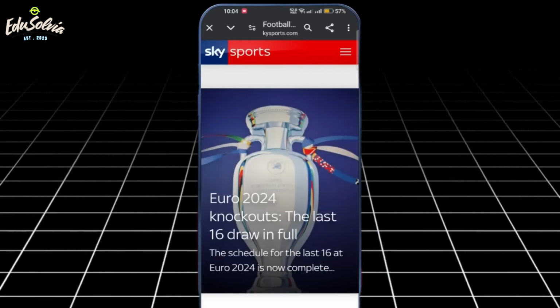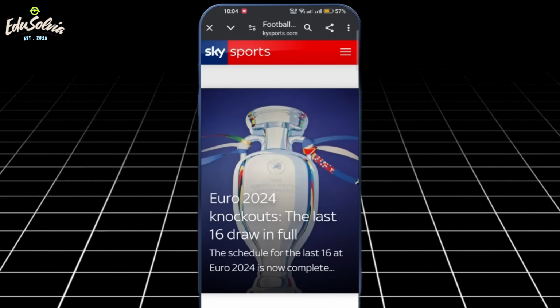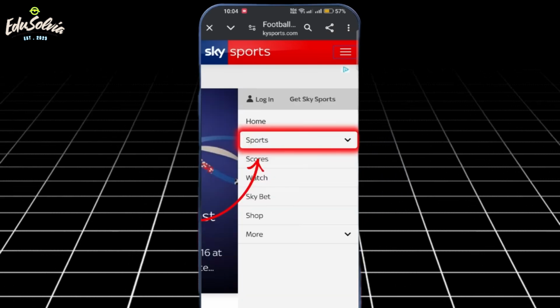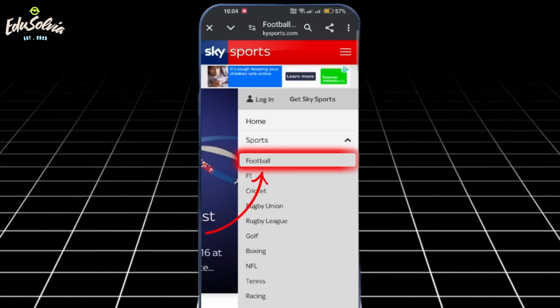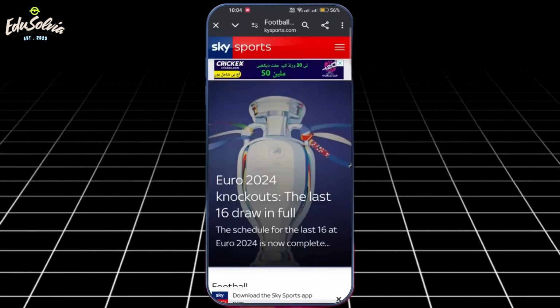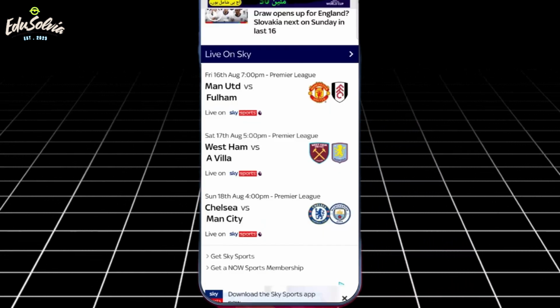Next, look at the top right corner and tap on the menu, 3 lines. From there, select the sport you want to watch live. In this case, choose football. Now scroll down until you find the Live on Sky section.